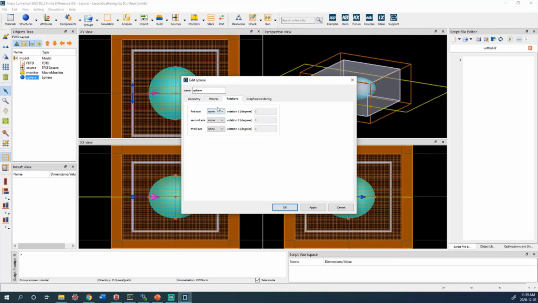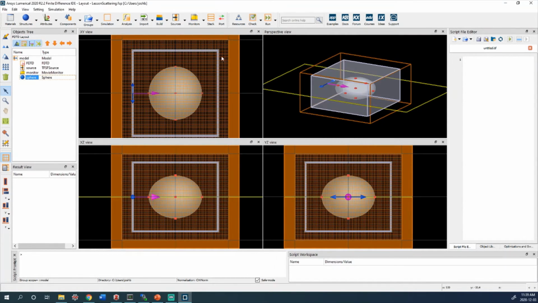Rotations, now you can rotate your object. For a sphere, there's no point in doing that because it's already spherically symmetric. And then there's graphical rendering, which is just how you see it in the display window, so don't even worry about that. Alright, let's click apply, and okay, so now you can see that our particle is silver.